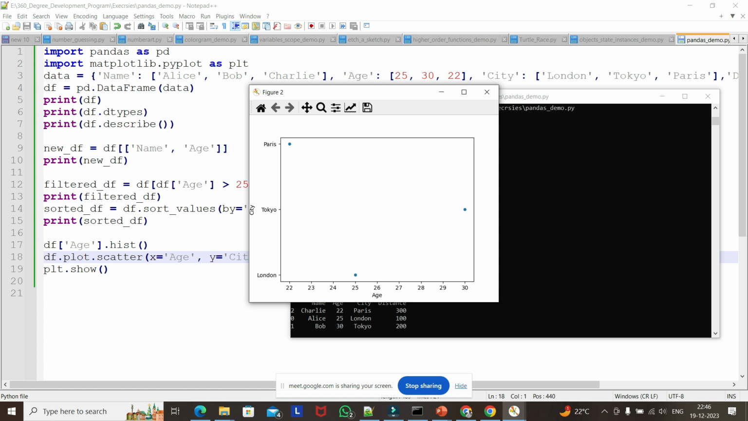So it's like a scatter plot, it has run. So we have only Paris, it's like 22, and then London is 25, and Tokyo is 30.